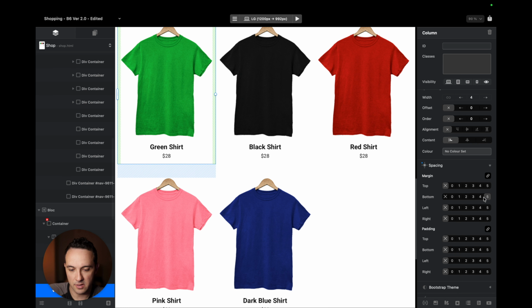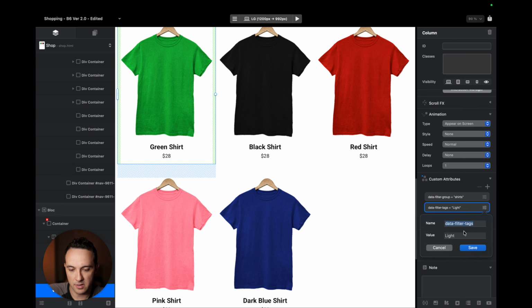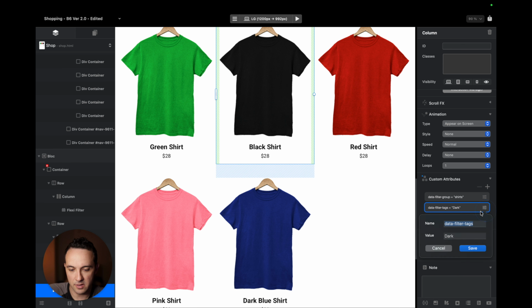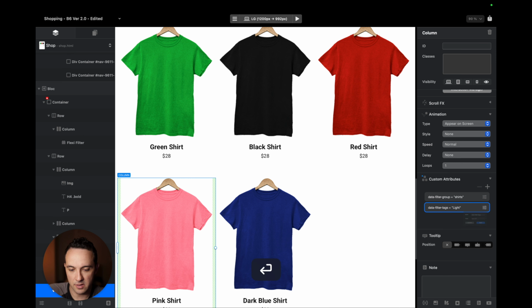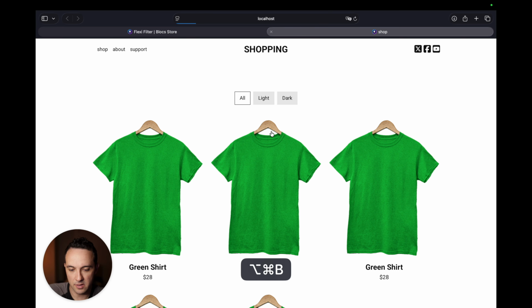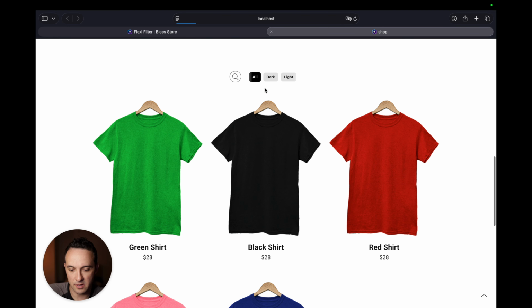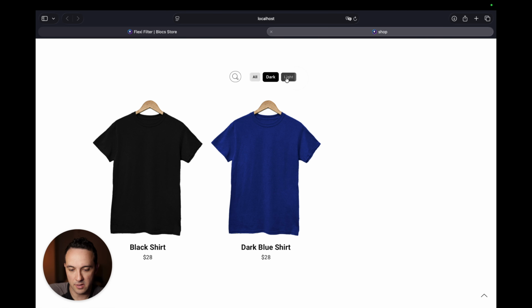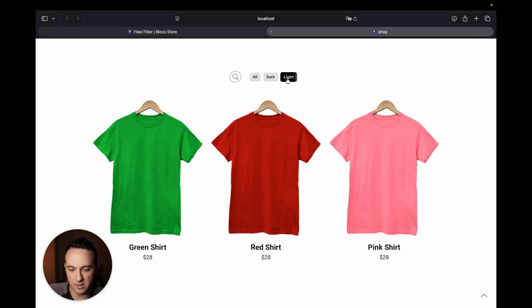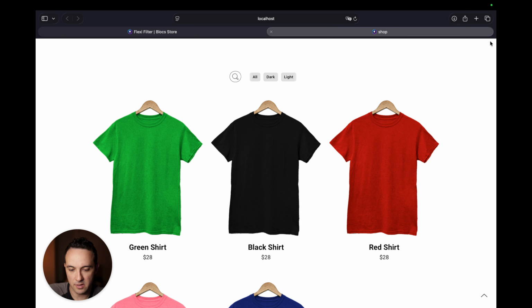Let me quickly do that, so it's not just me talking. I will show you how you can add multiple tags. So all, if you add it like this, to all of them. All. So now you will see that we also have all. Dark, light, all. Another thing, if you just unselect the light, it will actually switch to all by default. So that's why maybe you don't need to have all if you use Flexi filter.